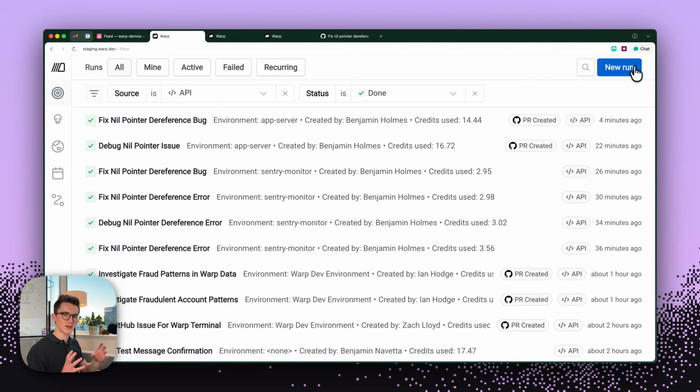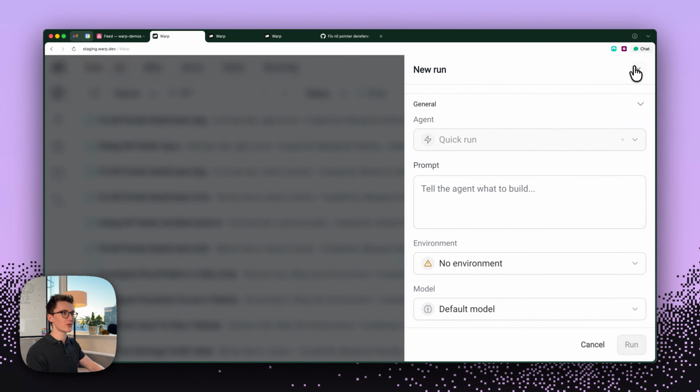Extracting the skills is really powerful to reuse the same set of prompts or descriptions inside of multiple workflows. For example, I may want to create a cron job that looks for potential nil pointer exceptions so I don't have to wait for Sentry to alert me.